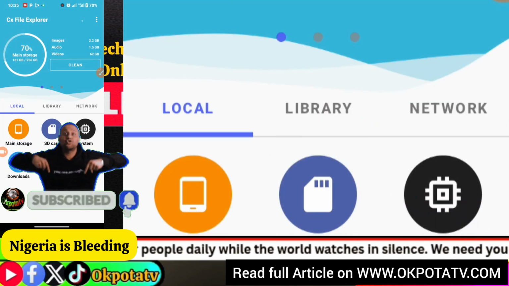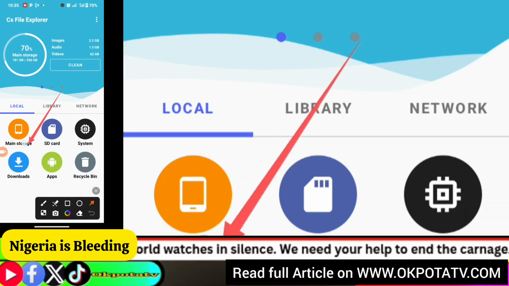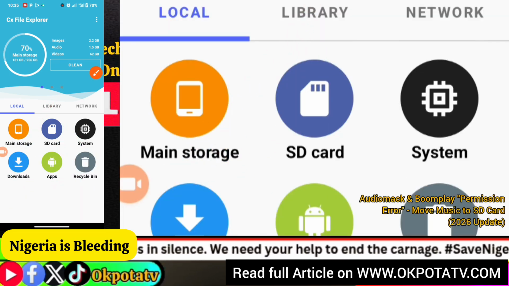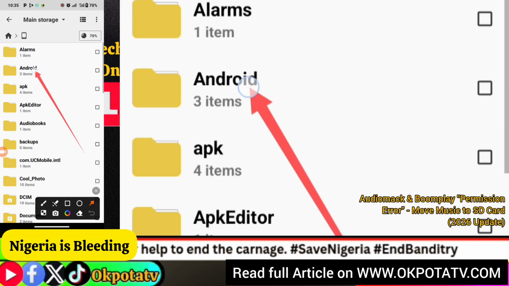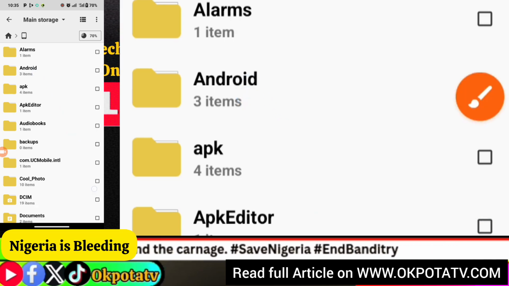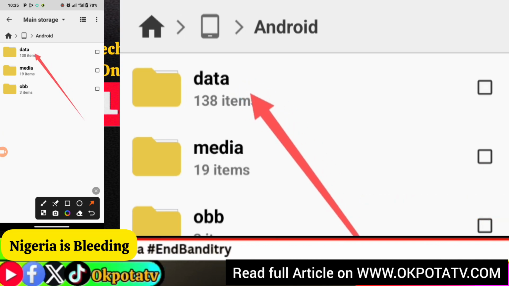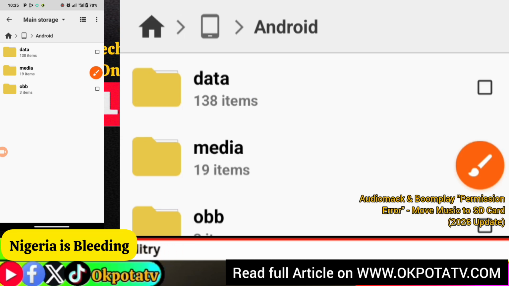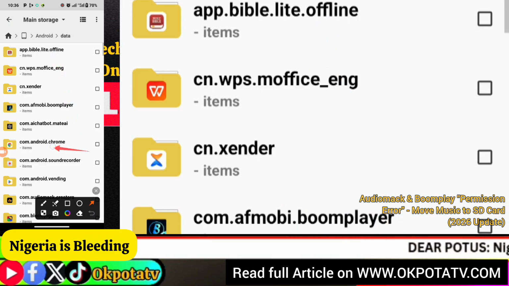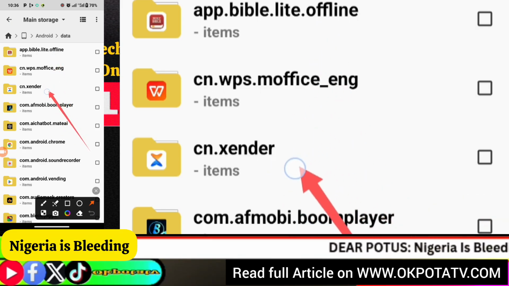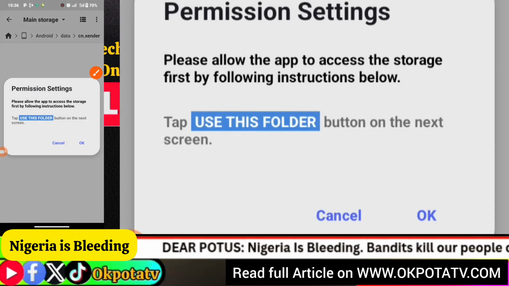Open your CX File Explorer. After you open it, you go to storage where the arrow is pointing to. You go to main storage, you open it. And from there you go to Android where the arrow is pointing to. From Android you go to data where the arrow is pointing to. Then you open it. After you open it, you select any folder within there. You select any folder at all of your choice. So I'm going to select this CN Zender.